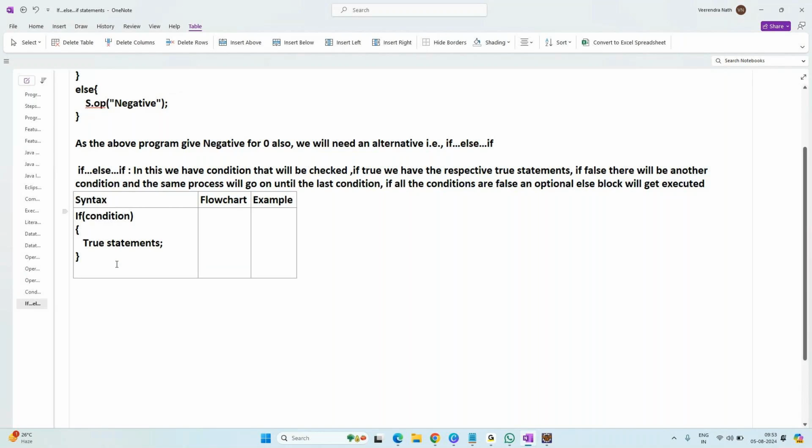If the condition is false, we have one more condition. So if the first condition is true, the story is over. If that condition is false, we will go for the next one. What is that? Condition 2.